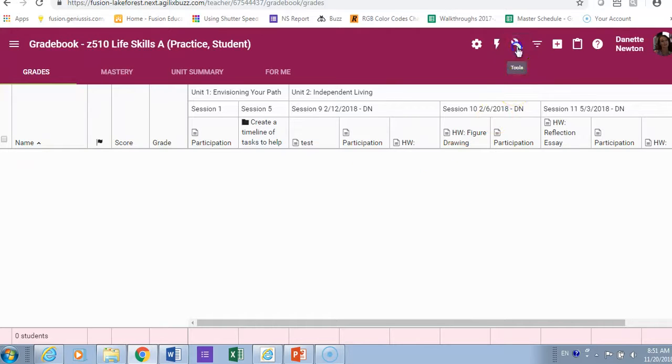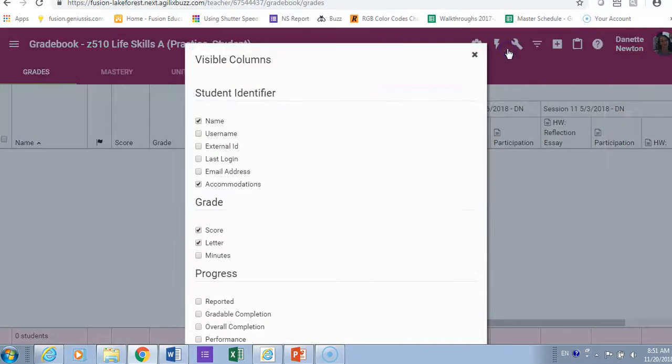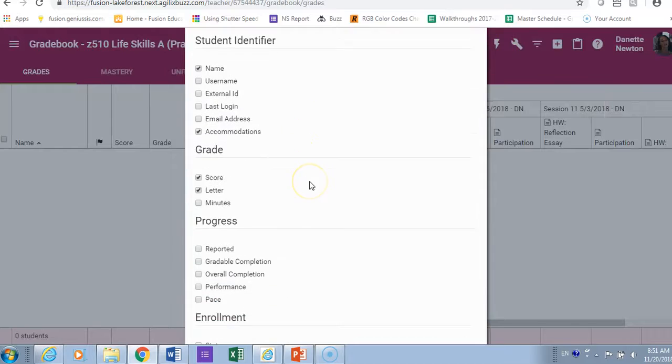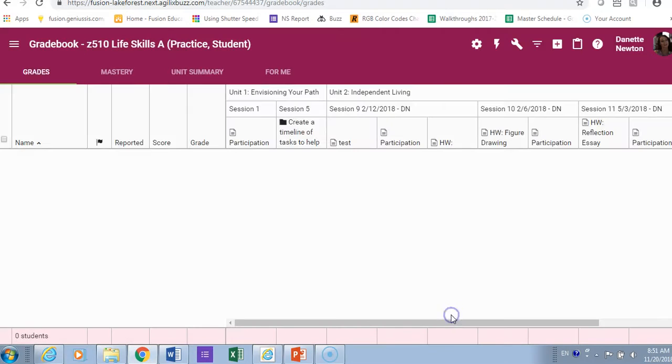So if you want to see that it has been submitted, actually go to your display options up here and click edit visible columns. You can scroll down and click on reported and then click OK. And then it would check off that it was reported here. It doesn't say that here because this is a practice student, so it's not a real student, so it won't say that. So that is all you do for reporting the final grade.